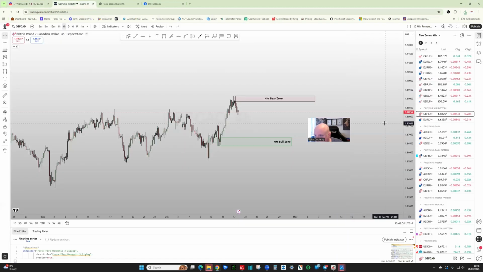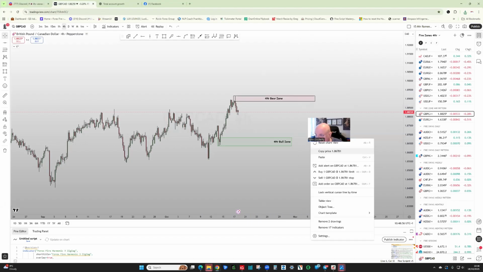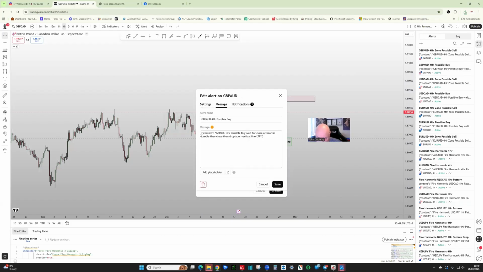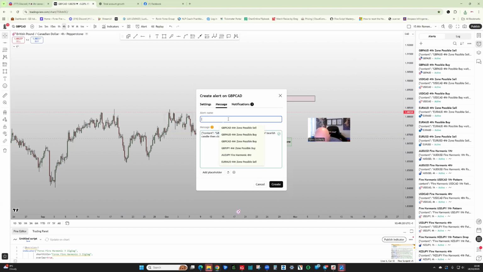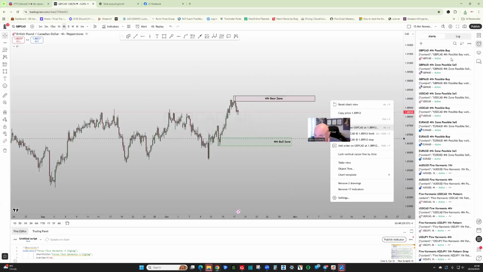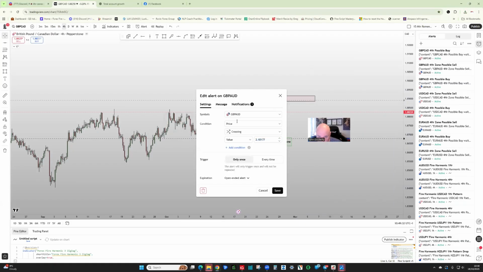And now it's something as simple as add an alert. So the GBP card buy. We'll just change out the GBP card. GBP card. Copy that. That's that. And then we're looking at the alert for the sell.